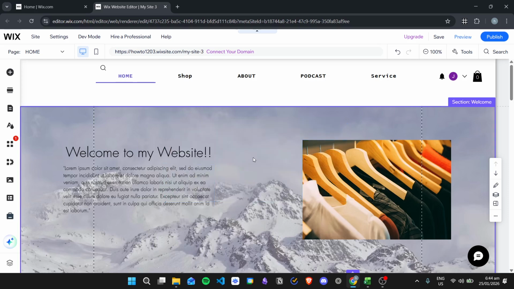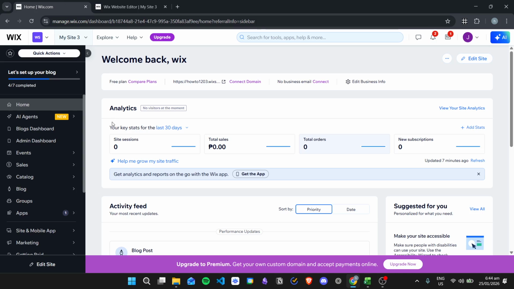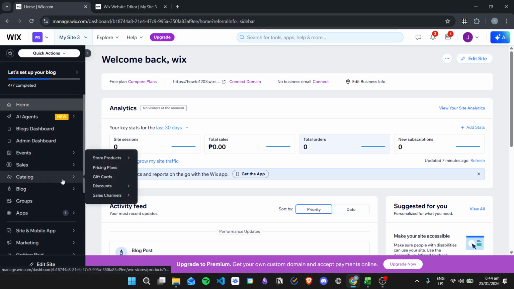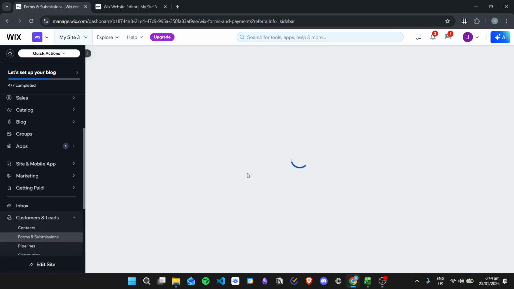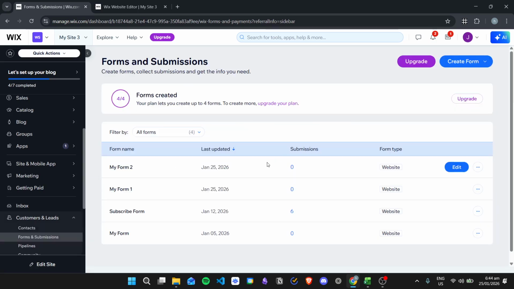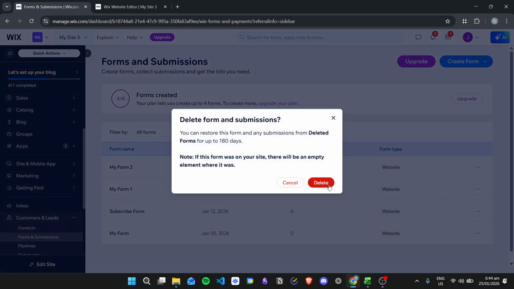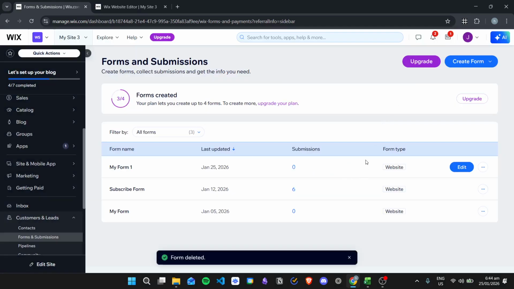You can also go back to your dashboard and then go to customers and leads, and click forms and submissions. And from here, as you can see, I have already reached the limit for the number of forms. I have 4 forms right here. What I need to do is delete some of the forms that I don't really use. So for example, if I want to delete this form, I can just click the 3 dots, click delete, and then the form is now deleted.